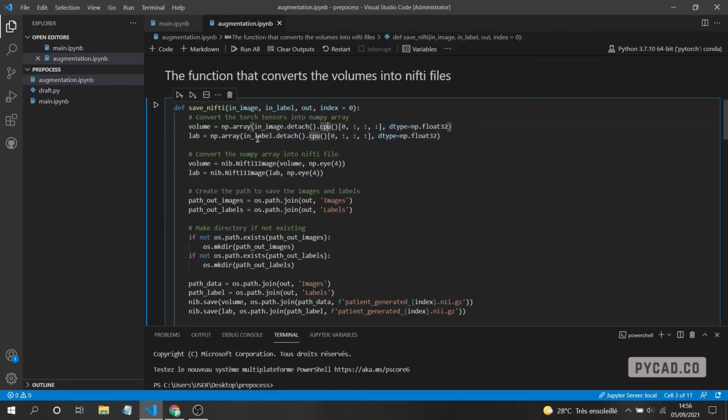Here is for the image and this one for the label. What we do is just convert them into numpy arrays, so np.array. We will convert anything in the parameters into a numpy array, and we added the data type float32. You can change all these parameters as well. It depends on you and your problem, because this is just an example to show you how you can use Monai for this kind of problem.